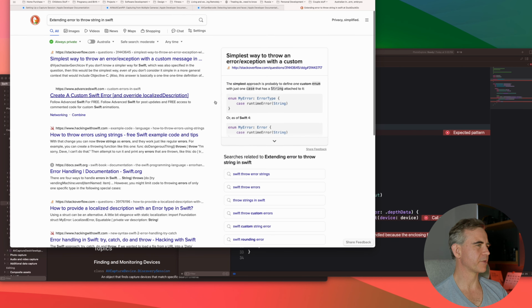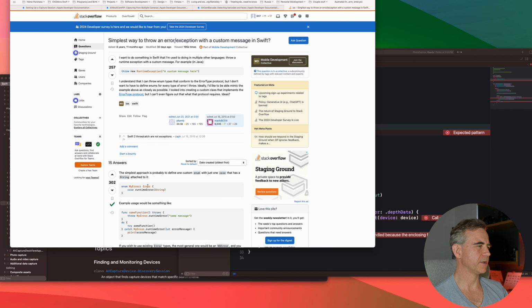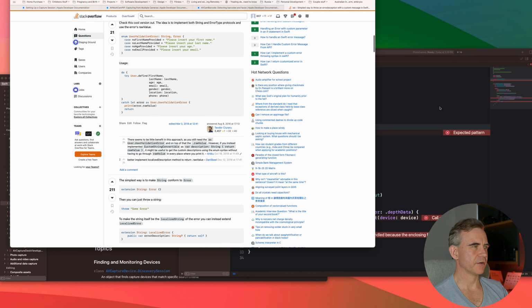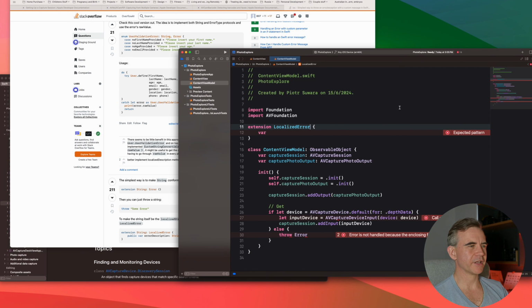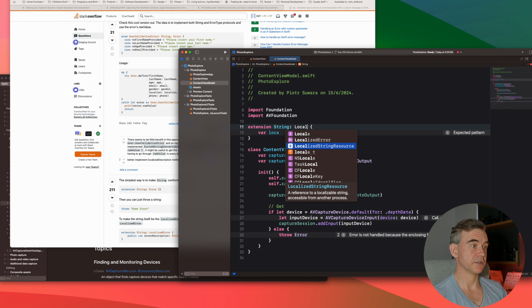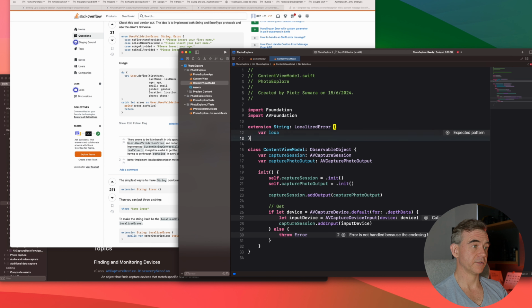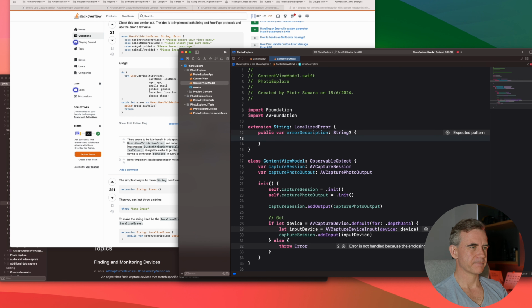Okay, I don't remember the exact. Oh, that's right. Is it enum? Simplest way to throw an exception is with a custom message. There was an easy way to do it. Yeah, enum error. Oh yeah. Extension string, that's right. It was extension string with error. That's what we gotta find. Var local error var. Alright, local description. I think it's in the description, that's right. Self. Alright, so now we can just go throw.